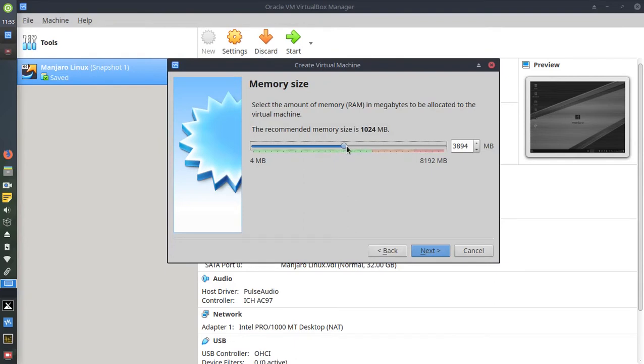But 4 gigs is safe. So I go a little more, whatever. You could do as you please, but just don't go into the red. Stay within the green. And if you want it to run snappy and fast, there you go. Okay, that's all there is to the memory size.